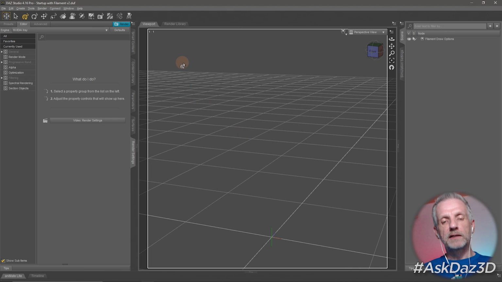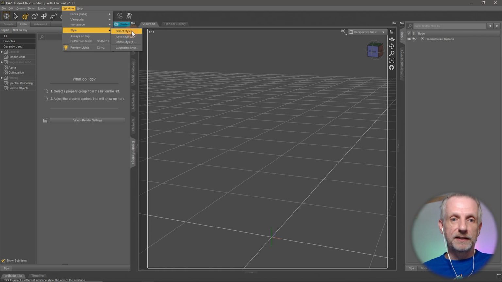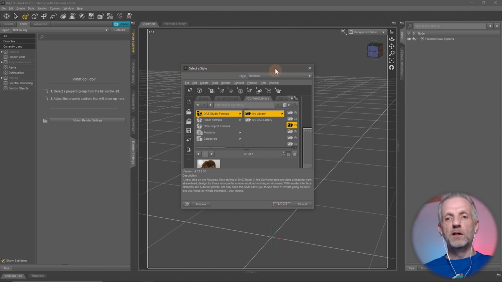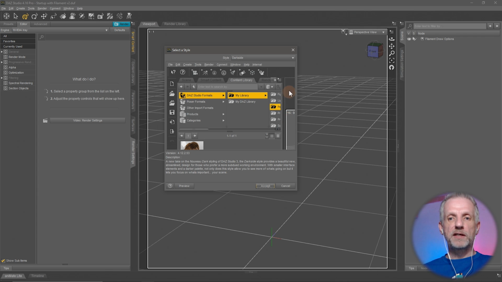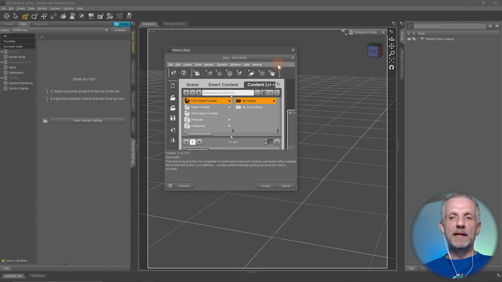Also note that you can change the look and feel of Daz Studio. I'll just quickly show you where that is before we get started. That is under Style, Window Style. There's Select Style here. And what we're currently using is the theme called Dark Side. There's three themes with the preview here. There's Dark Side, Highway, and Main Street.